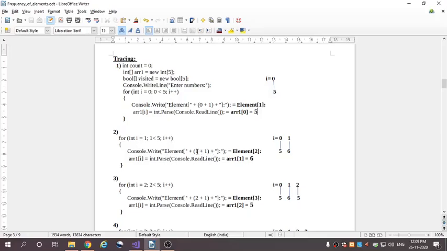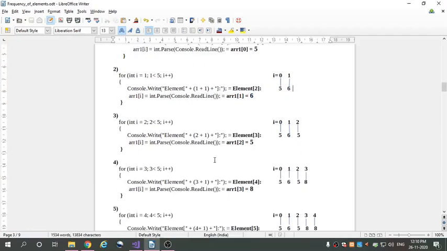The i value is 1, so 1 plus 1 is 2, element 2, and it reads the value from the console and stores it in this array at the ith position. The i value is 1, so at array of 1 position it stored the 6. After that it increments the value of i.